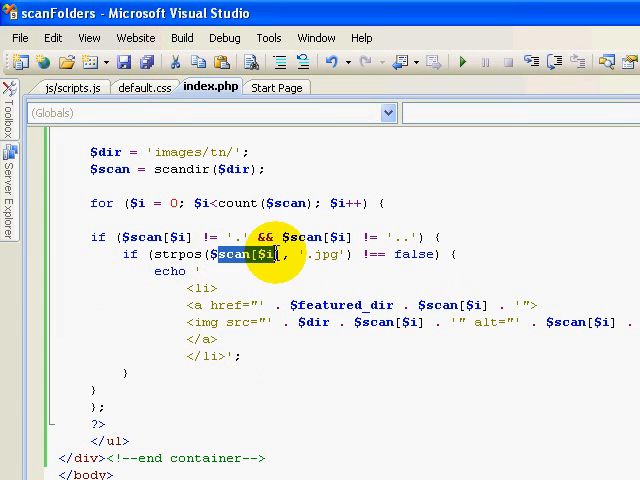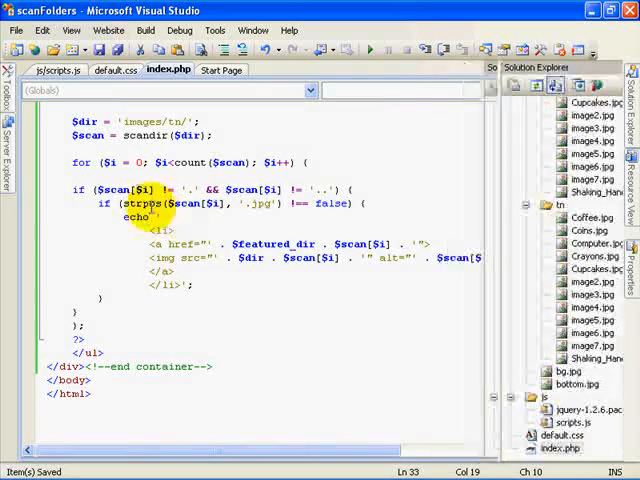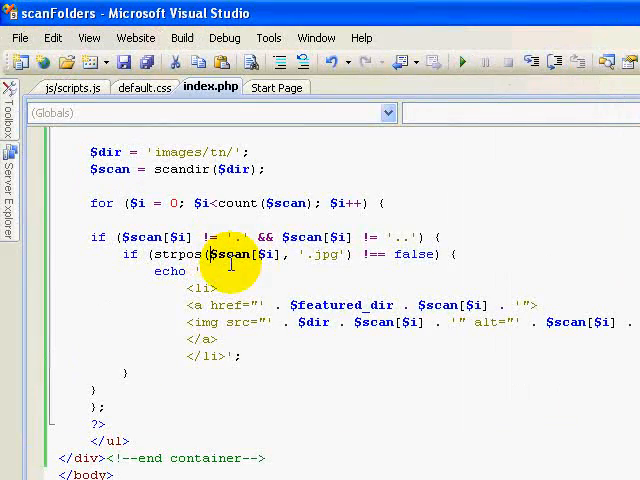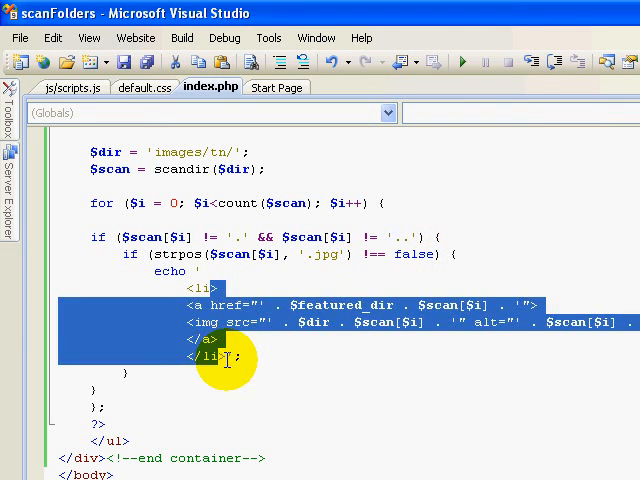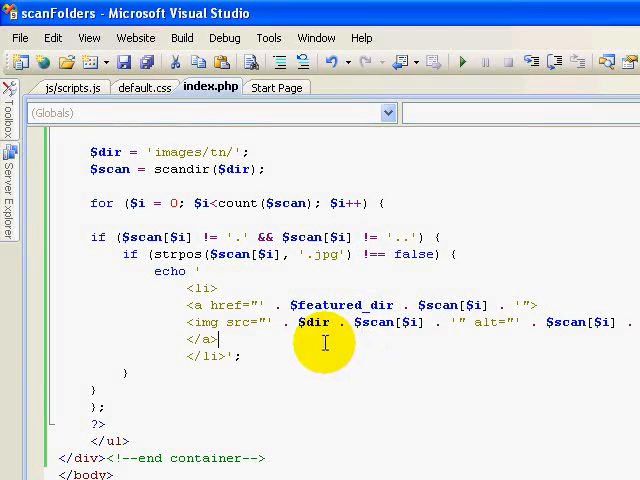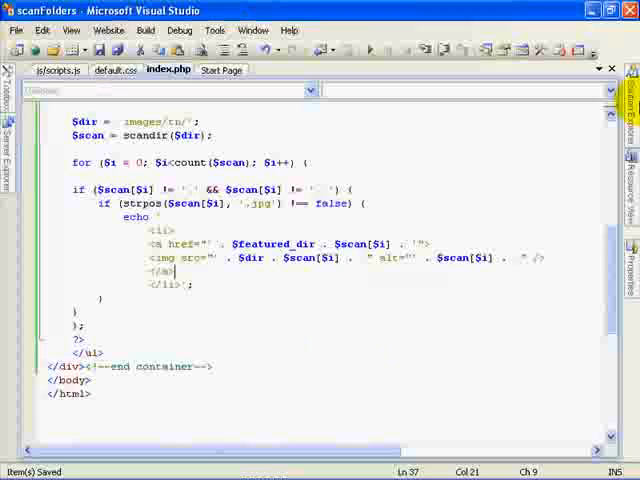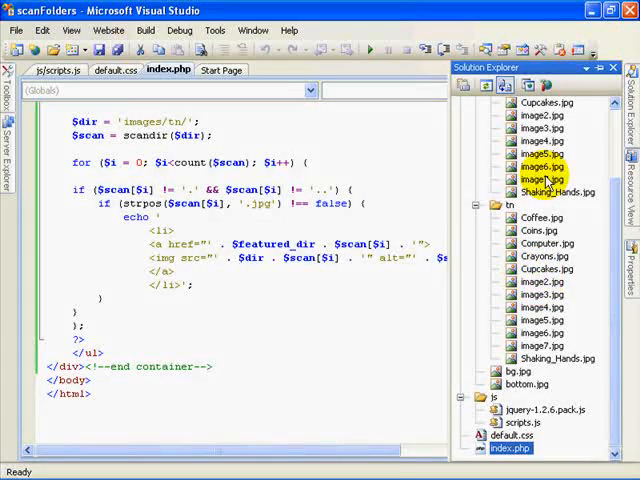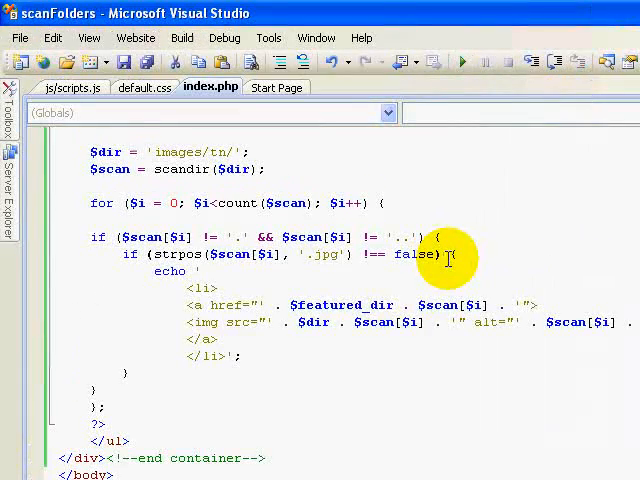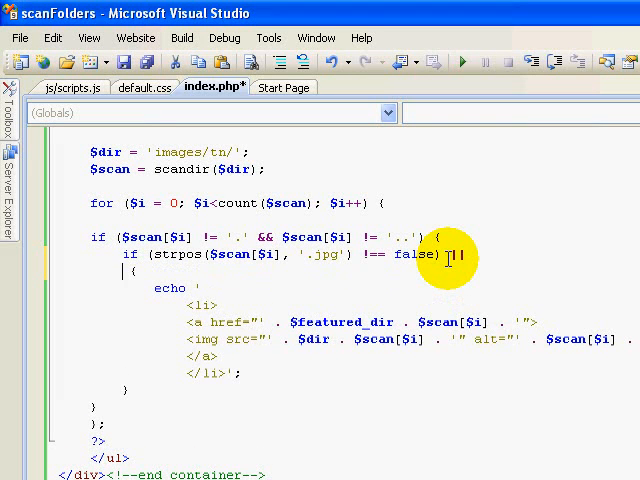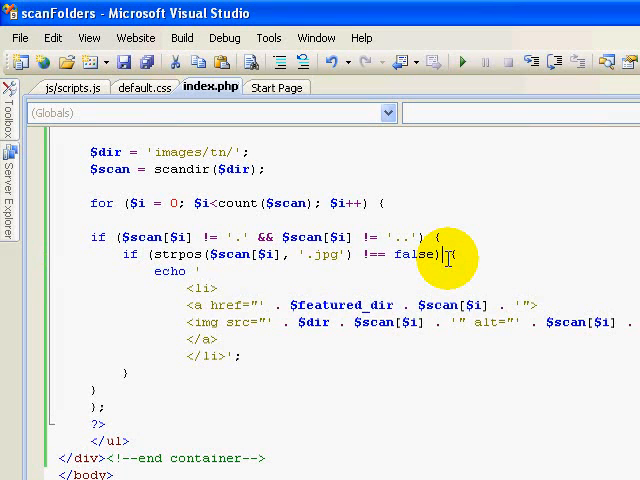So if scan I, remember, let's say that's crayons.jpg, we're going to check the position, and if we found .jpg, it'll run. Meaning if it's not false, if it did return true, let's run this code. However, if it didn't find JPG, don't do anything. I'm just going to keep it simple for the screencast because they're all JPEGs, but you also might want to do something like or, and then do it again, and replace JPEG with PNG or GIF. We'll just keep it JPEG. This is just a tutorial.